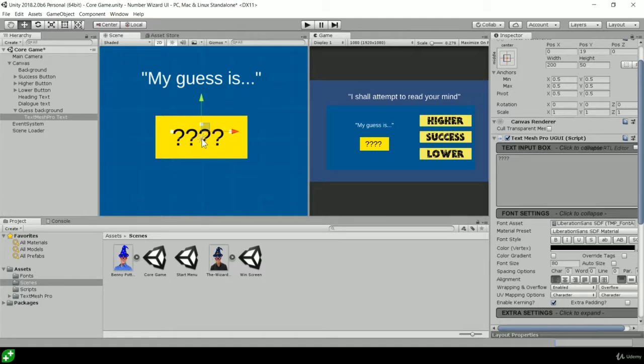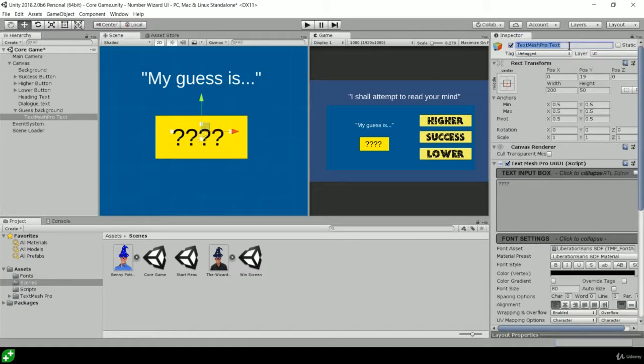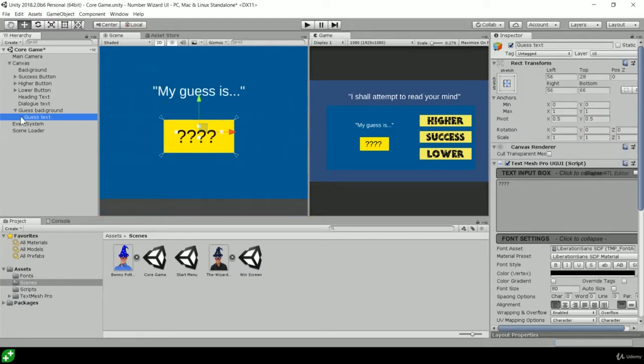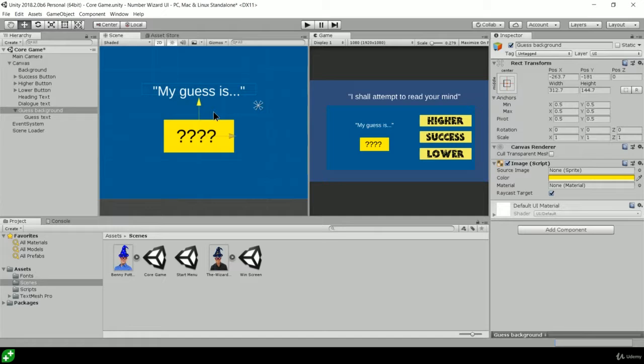Now with this, I do want to anchor the guess. We need to name this first before I do anchors. Name this as guess. Guess text is what we need to call that. Guess text, I think, is good. Yep. And then I will anchor this to stretch, and that should stretch to the parent that it's sitting within. That's great. So if we were to move around the guess background, then the guess goes with it. Or if we were to stretch it, then it should stay in the middle.